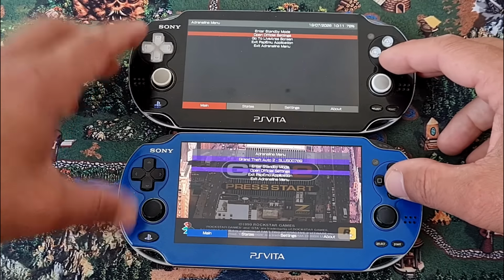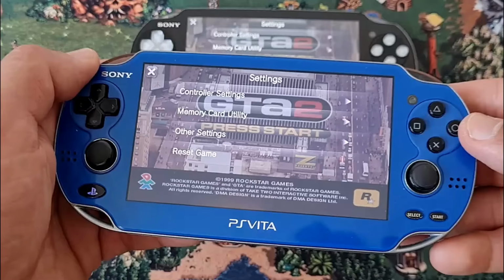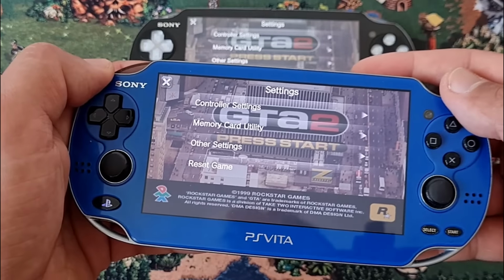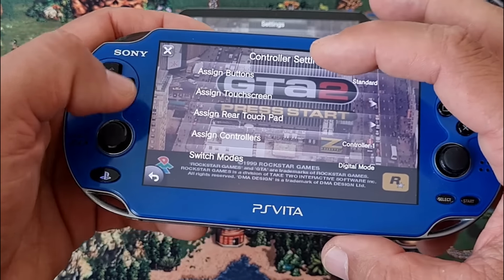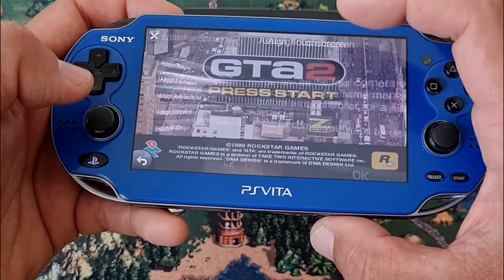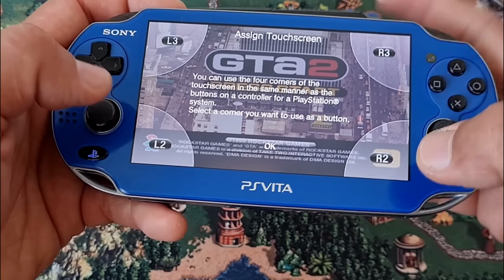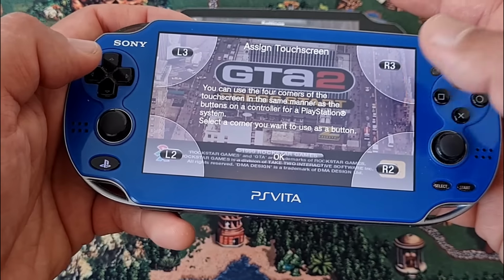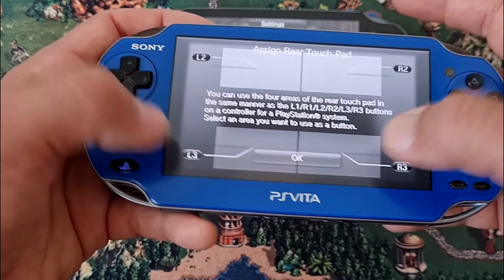And if we go into official settings on the PS1 game, here are also a lot of useful features that many people don't know about. Like you can assign buttons, you can assign touchscreen, like previously, L and R 2 or 3 for the front, or also for the rear touchpad.